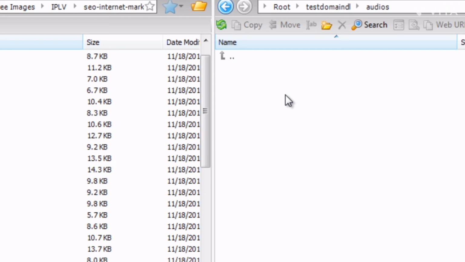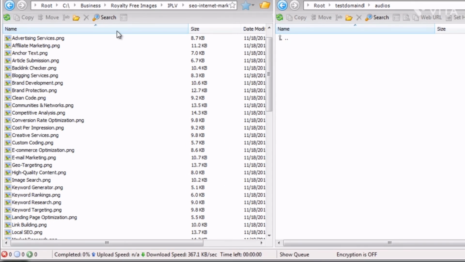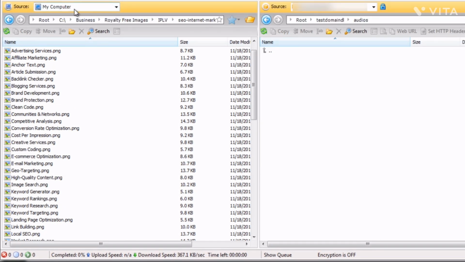Now we can upload the files. The left-hand side is going to be your computer. So you're going to click on source and choose your computer. You're going to find the location of your files, and that's going to be on the left-hand side. The right-hand side is going to be your Amazon S3 account. Now you can switch them. They can be over here and there, but I like to keep it on the left.